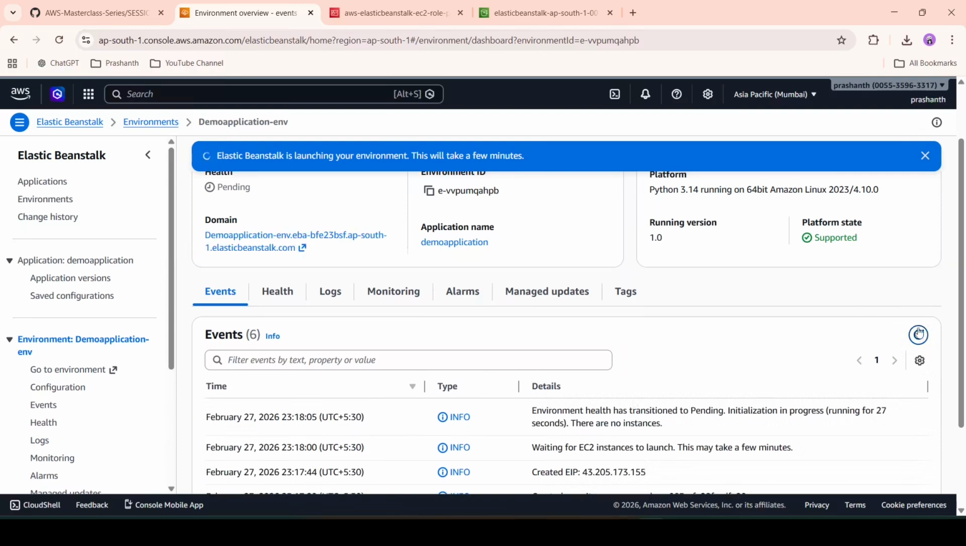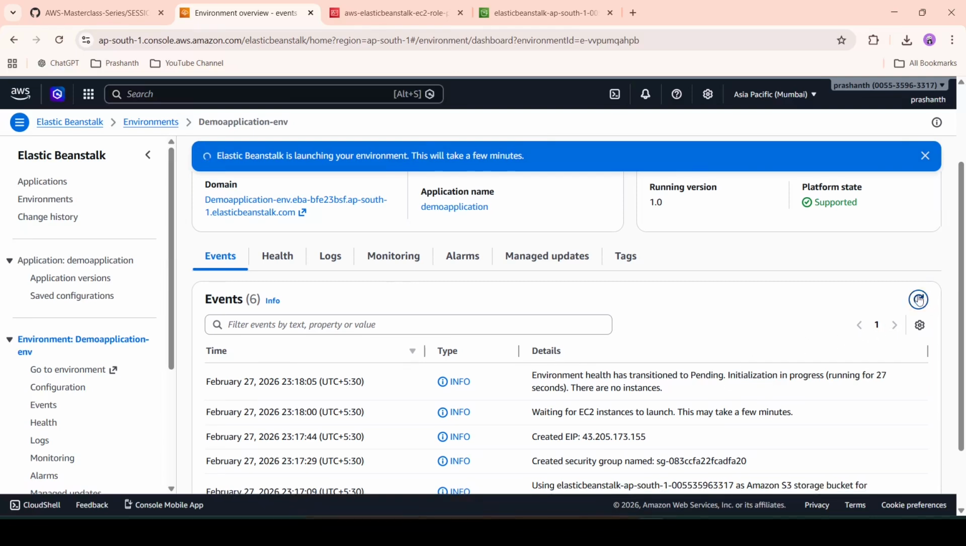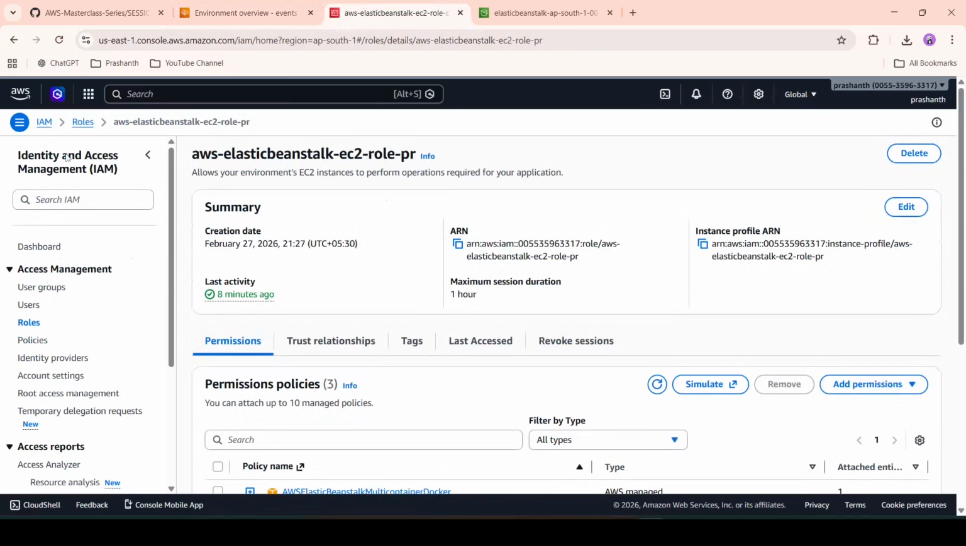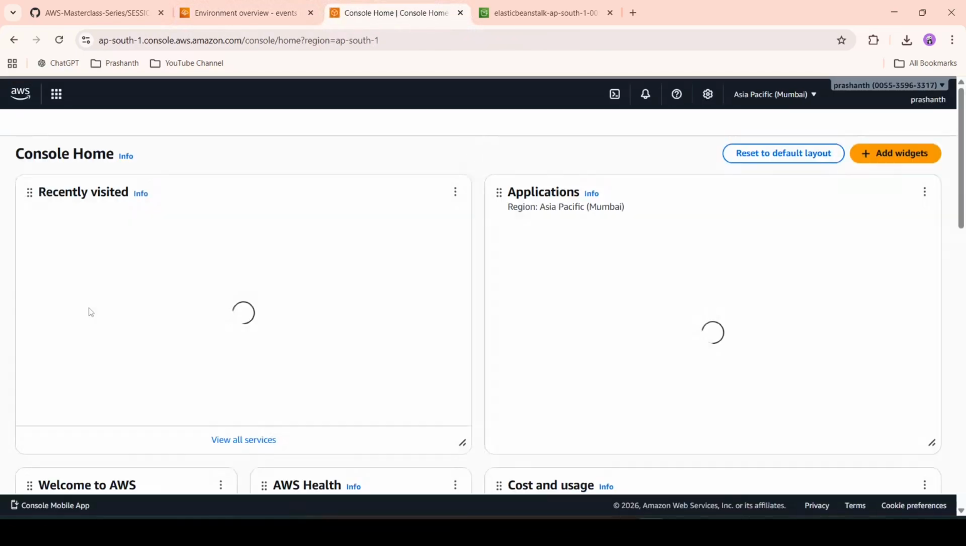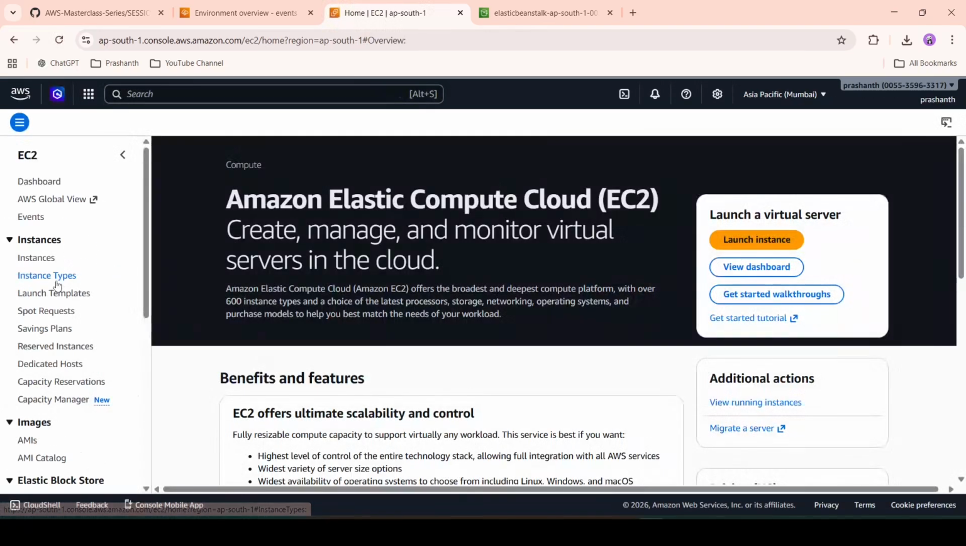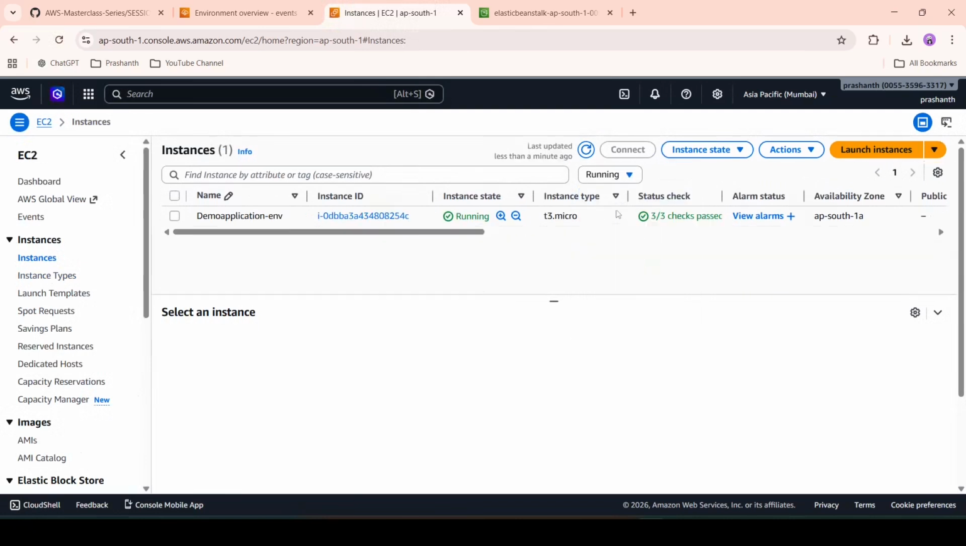It is pending its state. Once the instance is being created, it will highlight here. Wonderful. An instance has been added. Go to AWS. Click on EC2. Search for instance and change it to running state. This is the instance that has been created.